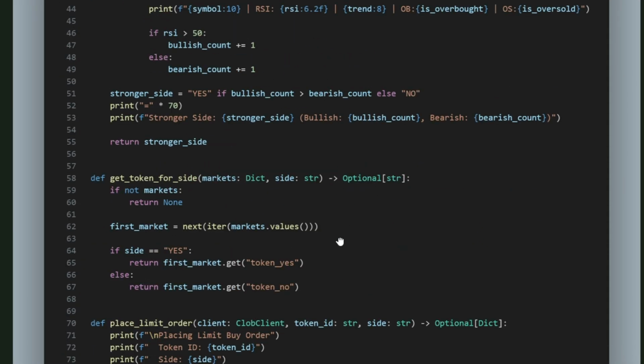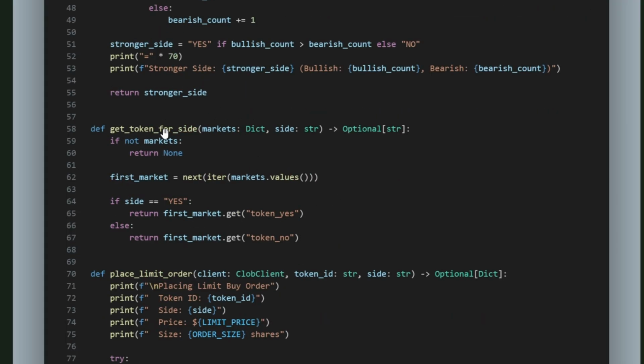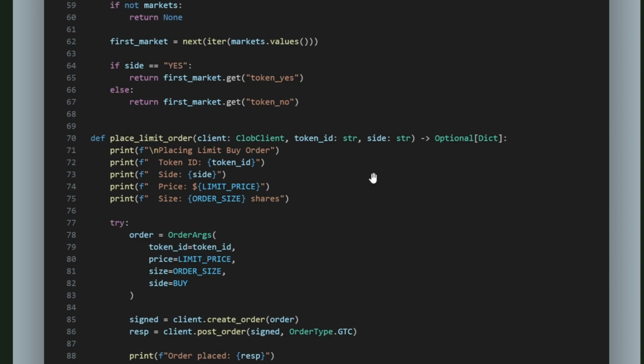Then you just need to compute like that. Then now you get the token for the side for you to have a strong feeling. Which one are you going for? Either yes token or no token. Now that you have that, you need to implement this one for placing an order.